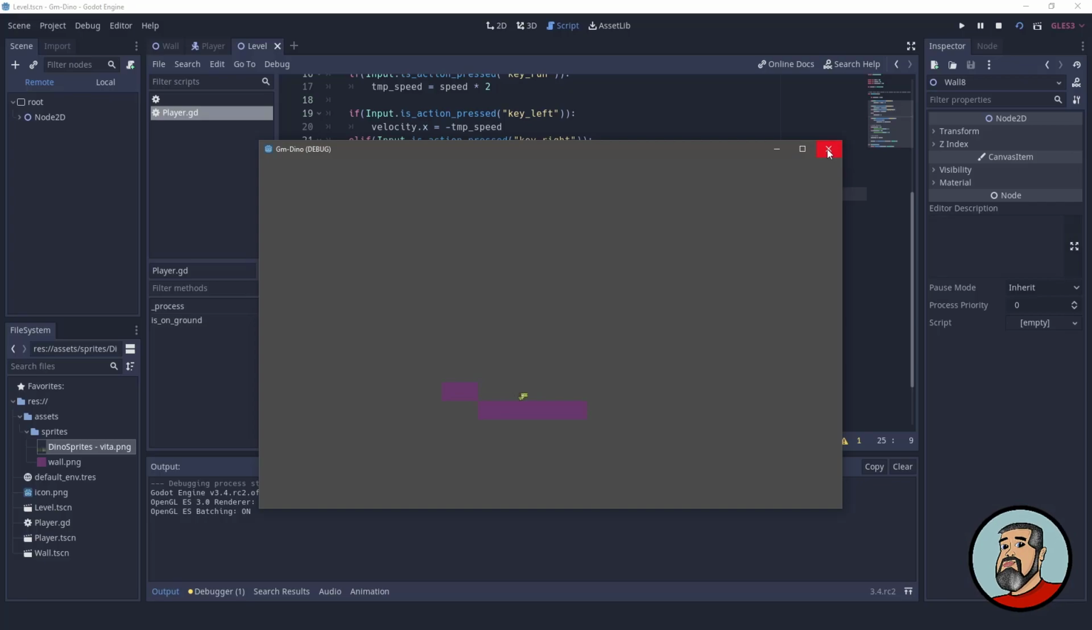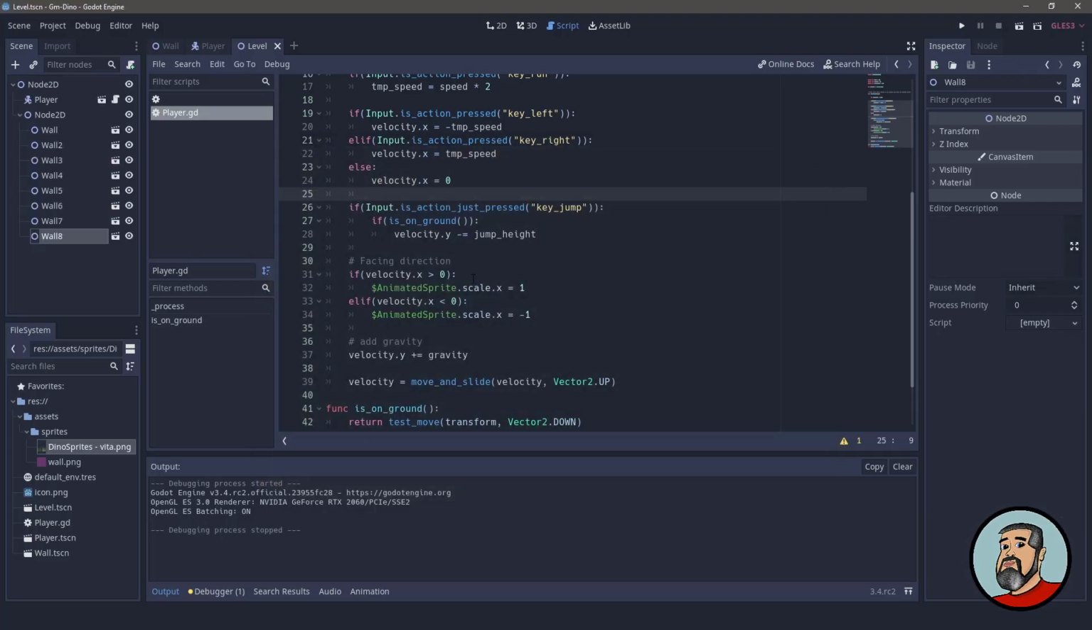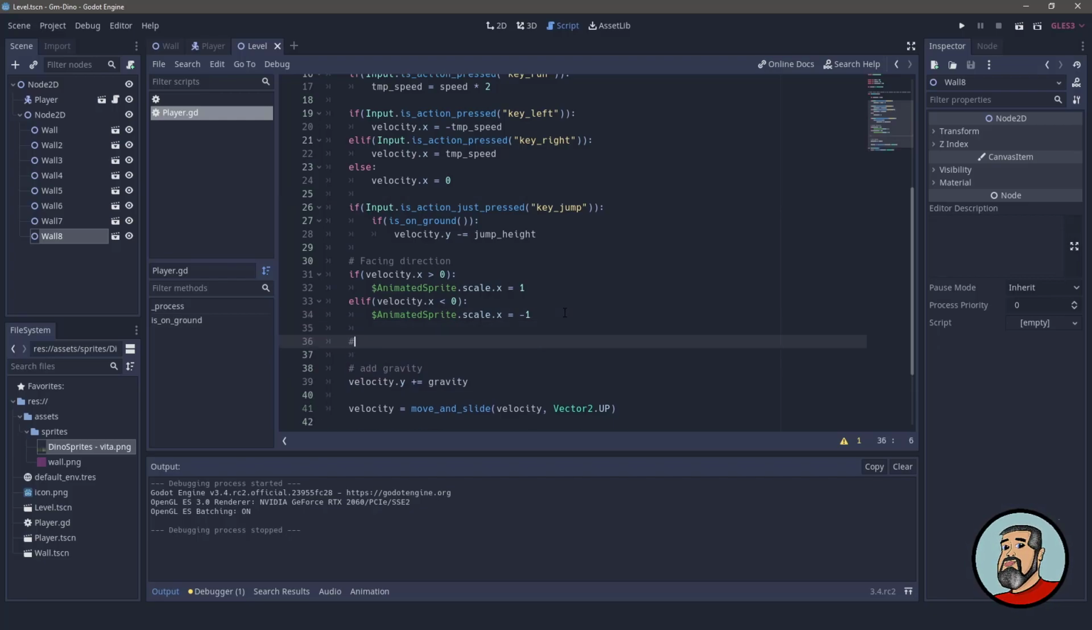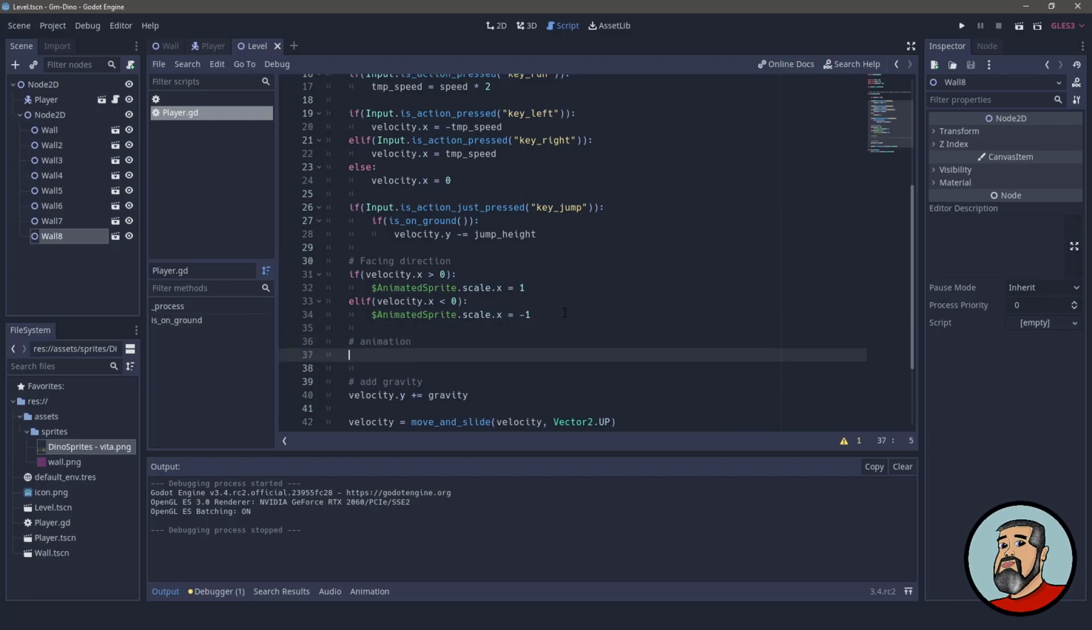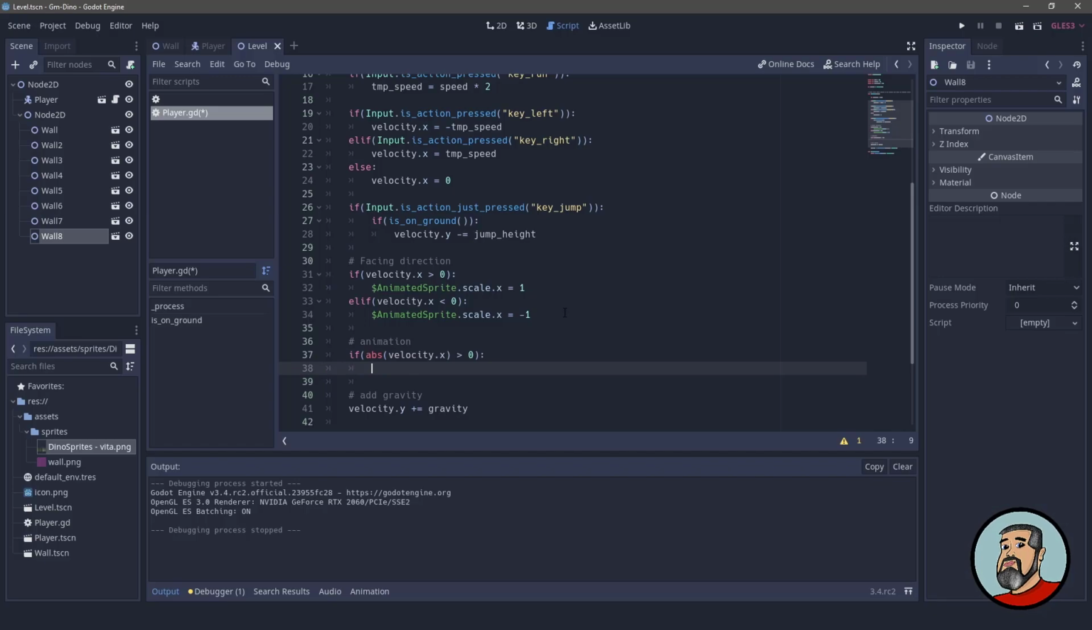The next thing to do is going to be our animations. So let's do that right before we actually add the gravity. So we'll come in here, add a little comment called animations, and we basically just have to write some logic. The logic is going to be pretty simple. We're going to say if the absolute value of the velocity x is bigger than 0, then we know that we're currently moving.